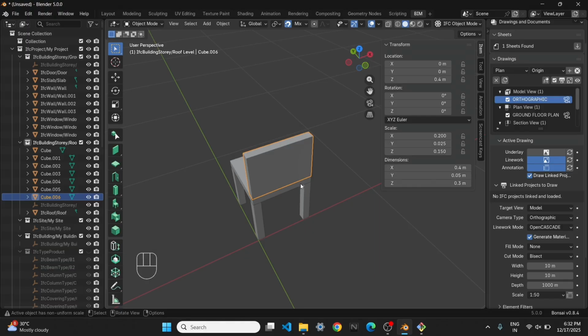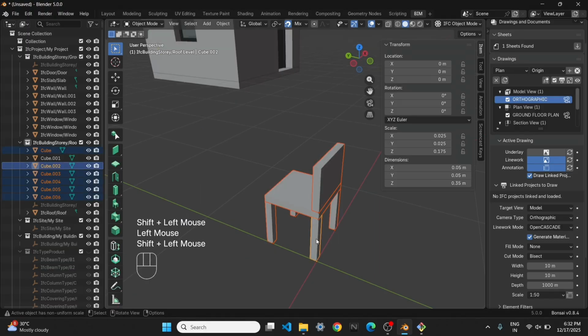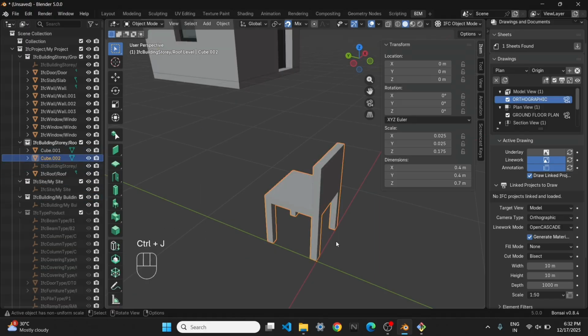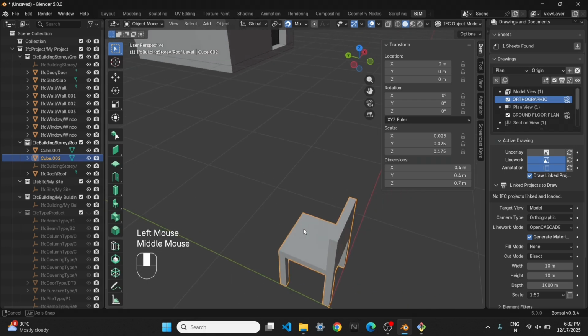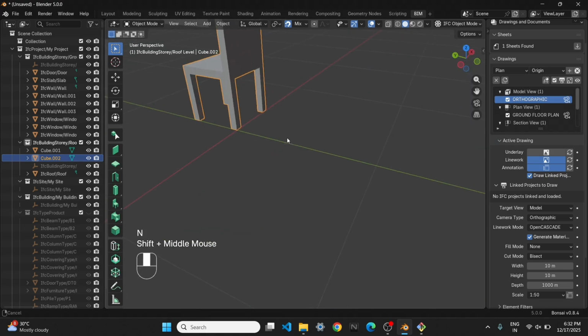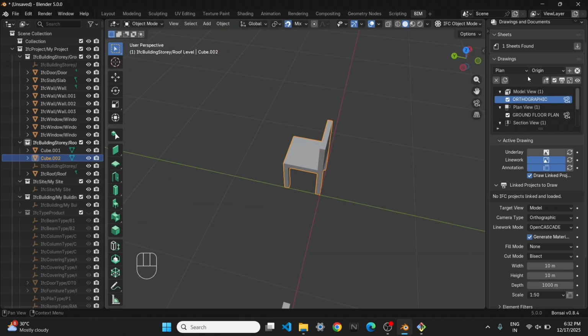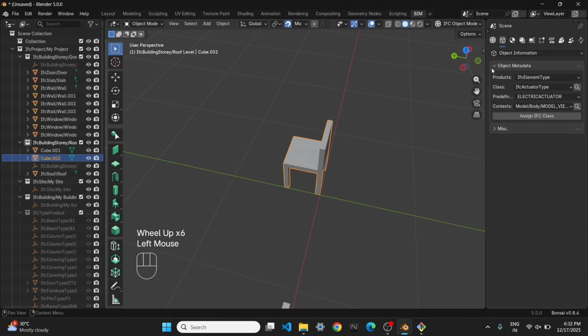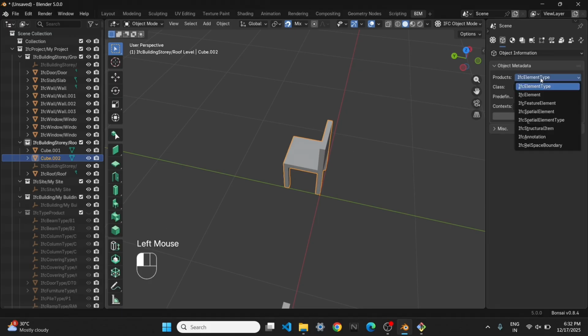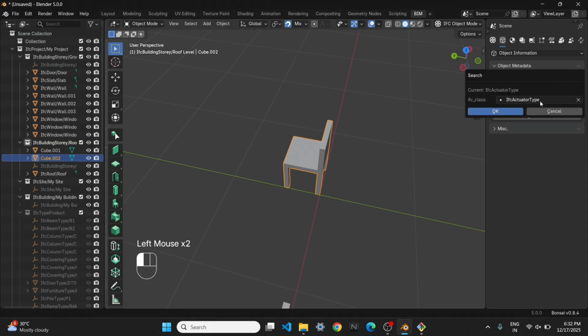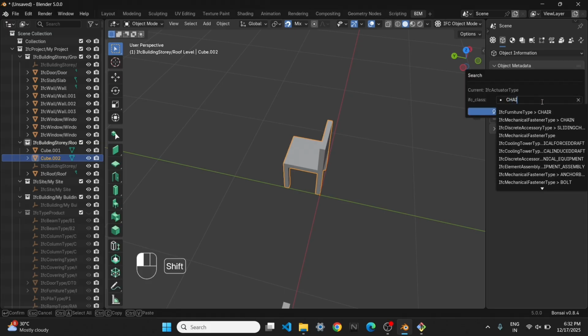Now drag select all of these elements. Shift select this leg to make sure it is highlighted. Now press Ctrl J and join these elements together. Now we have got the required geometry. Let's assign this an IFC element. For that, click on the Object Information tab. In that, select IfcElementType and then in the IFC class, search for chair. Now select the IFC furniture type chair.